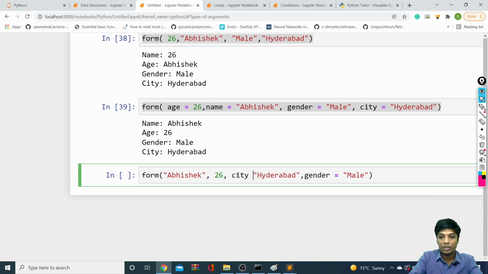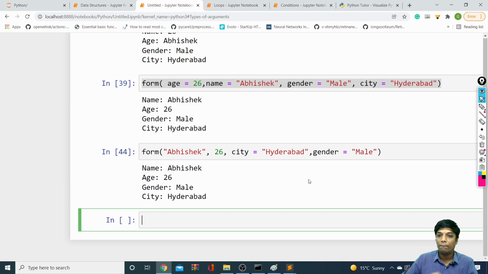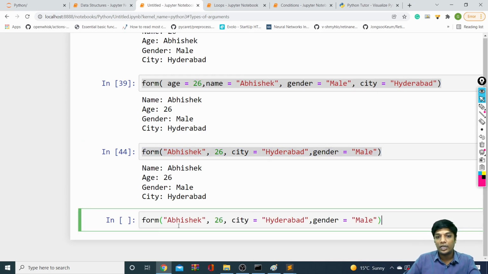City equal to Hyderabad. Here you can see it's a mixture of both positional and keyword arguments. So this also works. This also works. But what doesn't work is something like this. For example, if you say name equal to 26, then something like this.